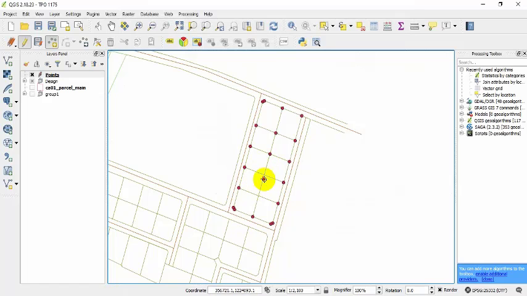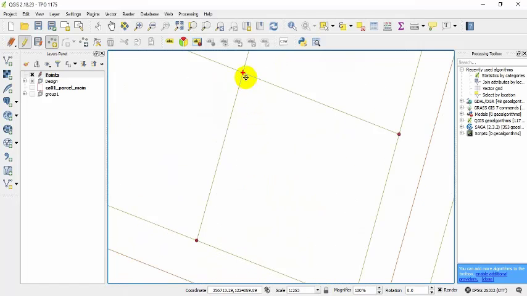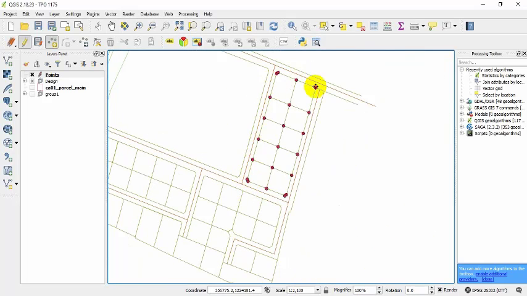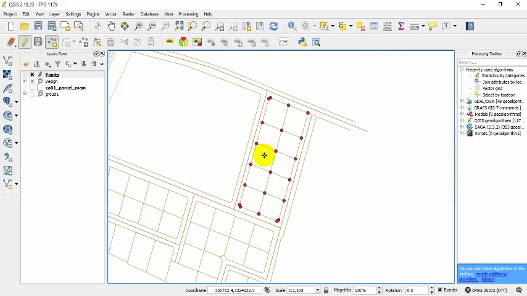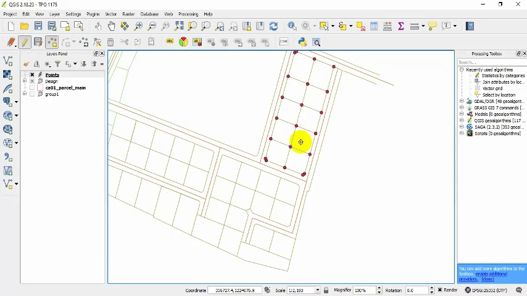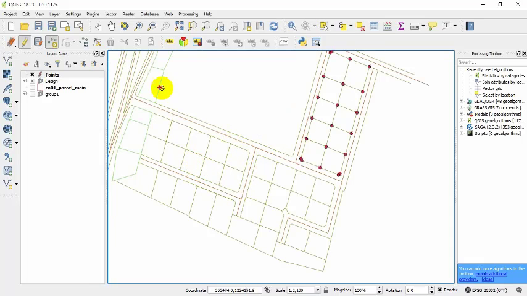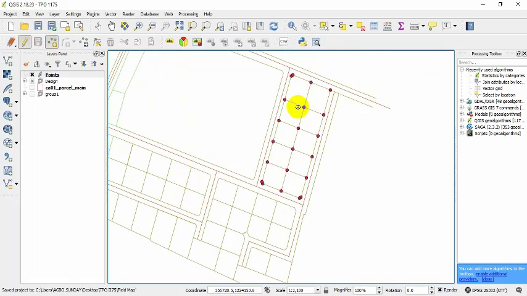If you can see the way I did this digitizing, I started from the truncation and then went straight up and then into the center lines. So this is how you digitize the plots for a layout. After this block, you go to the next block and you digitize the block, and then to the next block, and then to the next one. After digitizing, you will save the layer edits and then you save the project. So this is how to digitize.